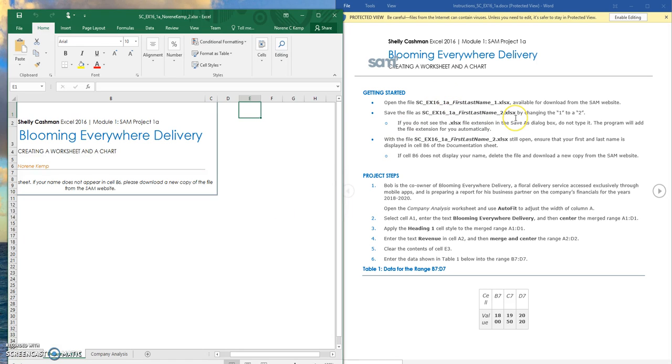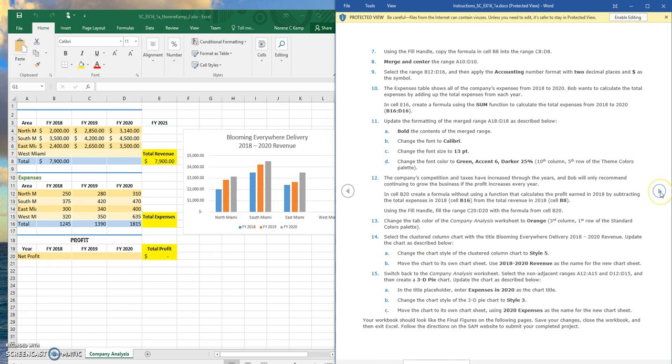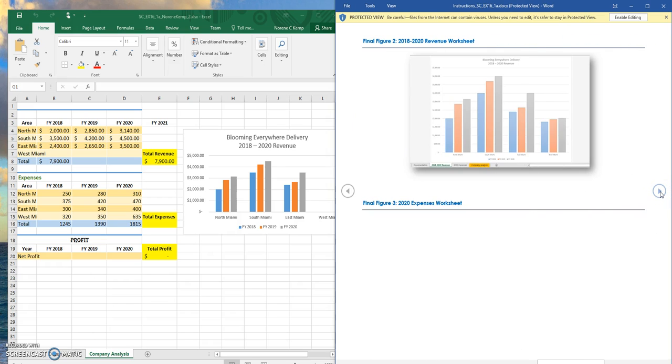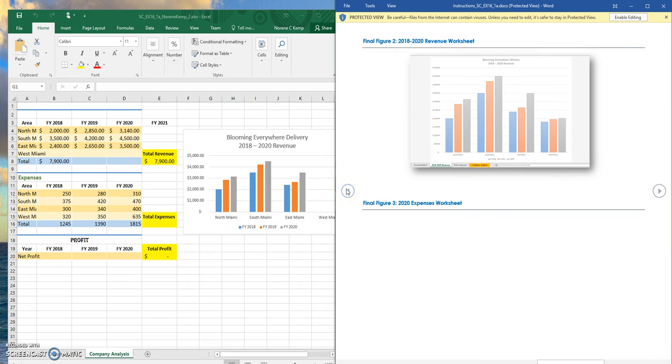And then the next thing we're going to do, with this file open, is ensure that our first name and our last name is on the documentation. And as you can see, it's there on the documentation sheet. And then here is the complete analysis. What they want us to do is basically go through and do these steps. Once you've done these steps all the way through, that's what your file is going to look like at the end. It's going to have all of those charts once you go through all of those steps.